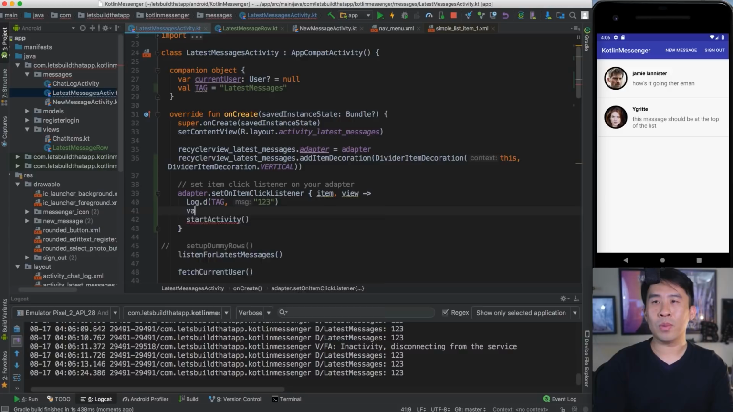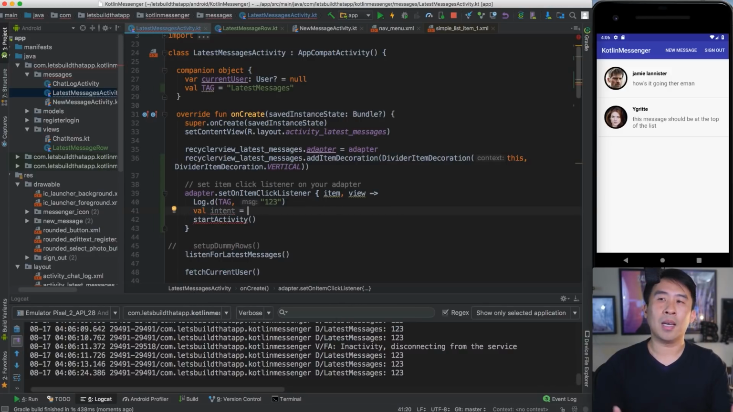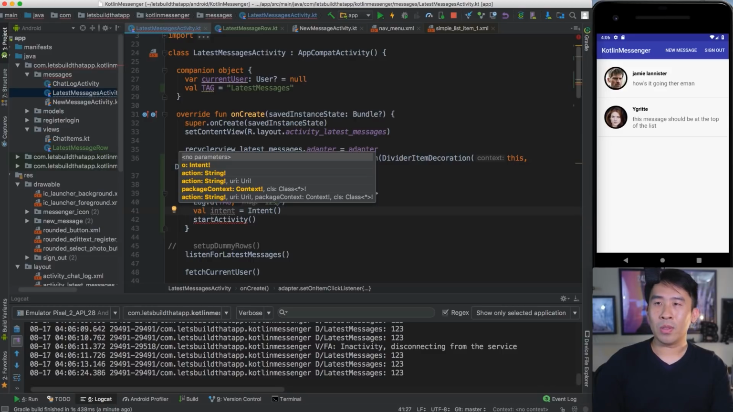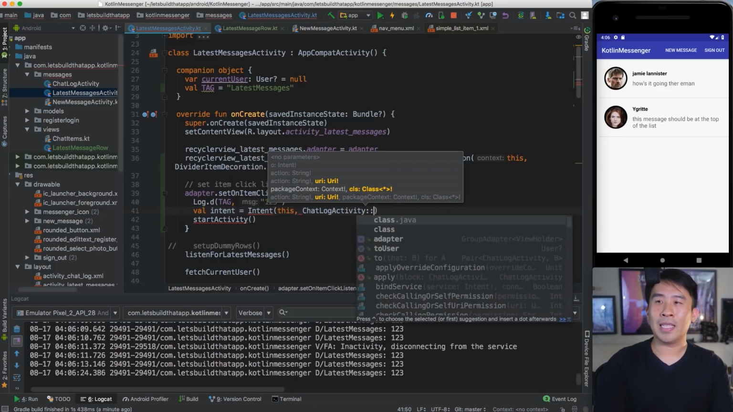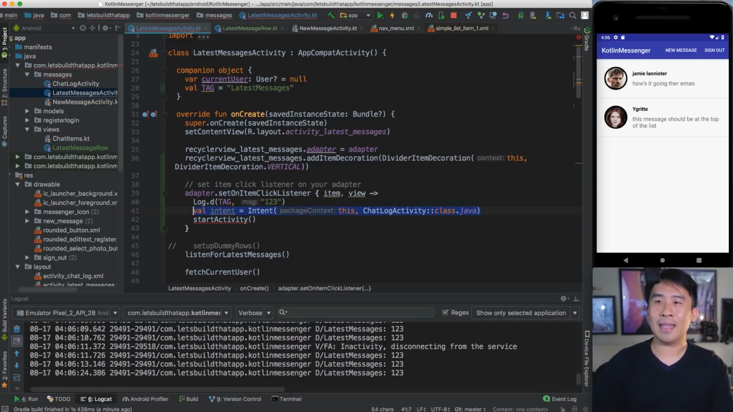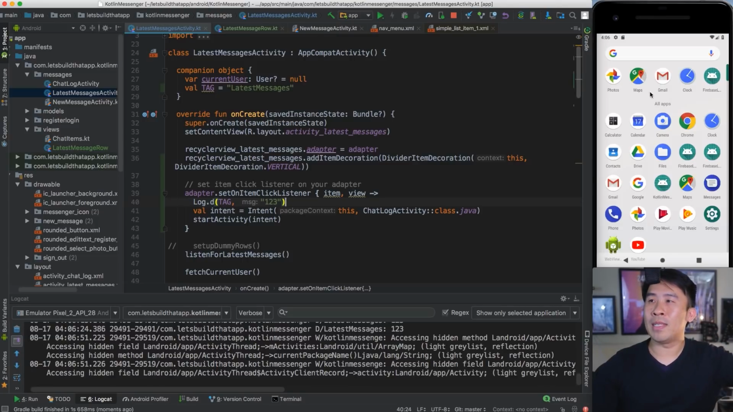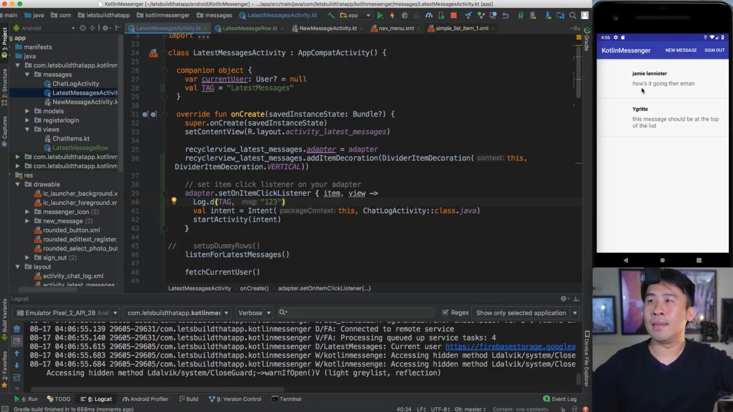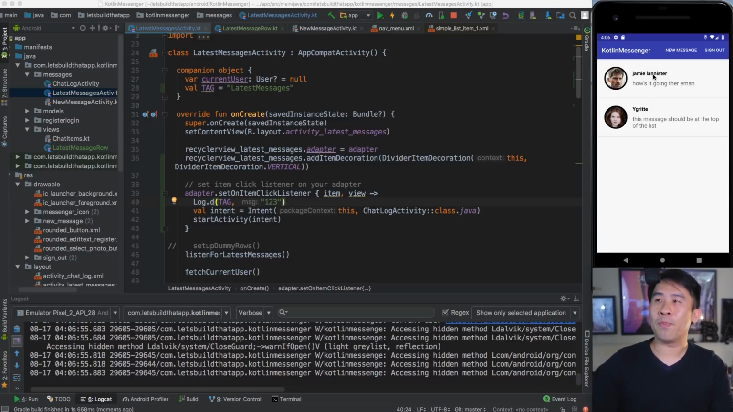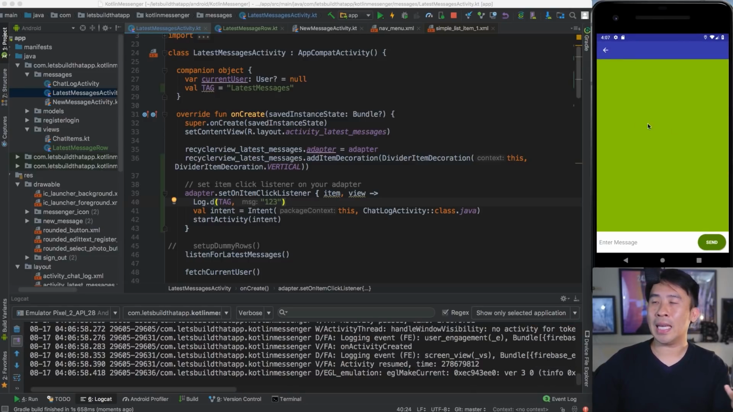And the activity we will have to create using this intent object. And that's just how Android works. The intent, we will use the context of this and then the actual class. We need to load the ChatLogActivity. So let's pull in the class like that. And then all we got to do is to start the activity with that particular event. And so let me try to reload this inside of my app one more time. And what you'll get is every time I click on one of these rows, right, it actually loads the ChatLogActivity.